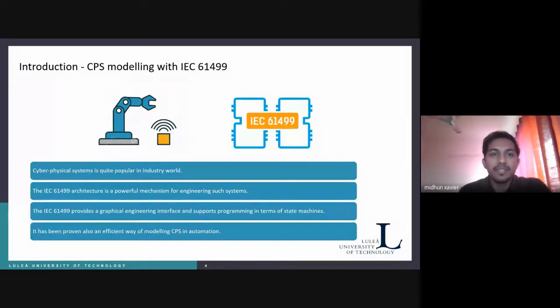We know that cyber-physical systems are quite popular in industry. The modeling of cyber-physical systems can be done with IEC 61499, which provides a graphical engineering interface and supports programming in terms of state machines. But identifying flaws in automation systems is quite difficult. So how do we tackle these challenges? Maybe we can run the system in real life, but it is more expensive, and while running, some processes may even cause damage to the system.